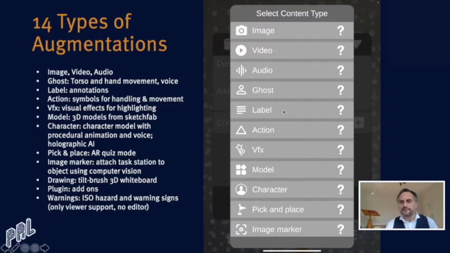Labels are rather simple annotations in 3D space, but can also be used to create choices and allow people to jump between action steps depending on which label they look at and what they want to focus on first. Actions provide a visual vocabulary, animations, little symbols for handling a movement. Visual effects bring up a range of fancy Hollywood effects that allow us to highlight something.